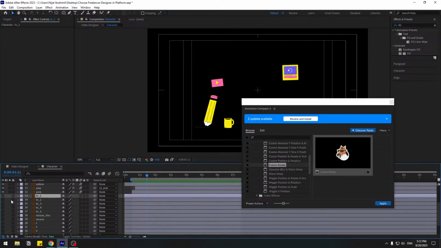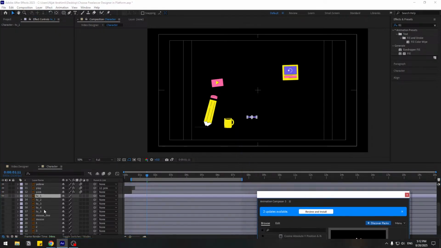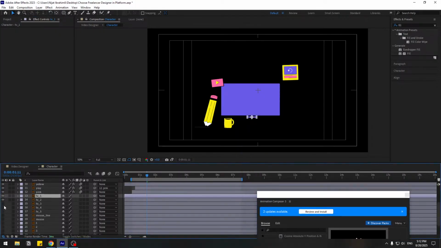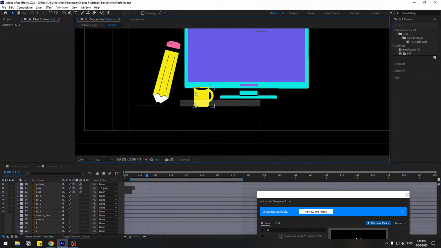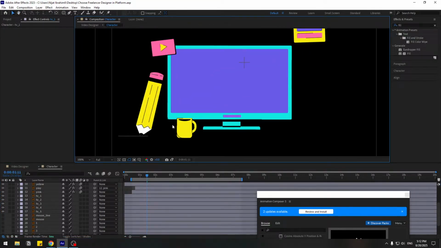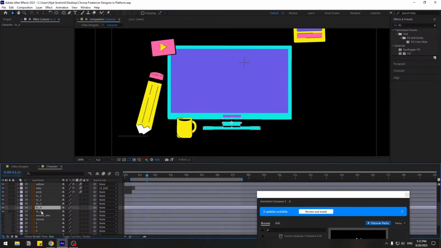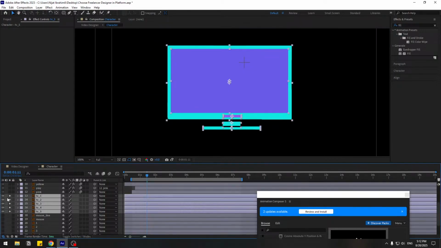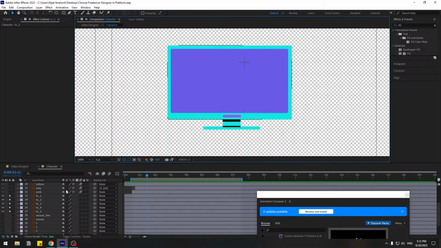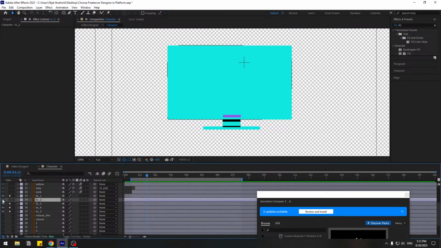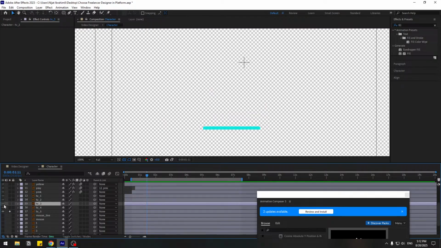And layer TV1 and TV, let's enable all TV layers. And let's select these TV3. Let's select all these TV layers. Go to solo. And right now select these TV3.